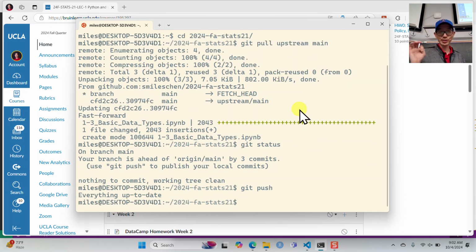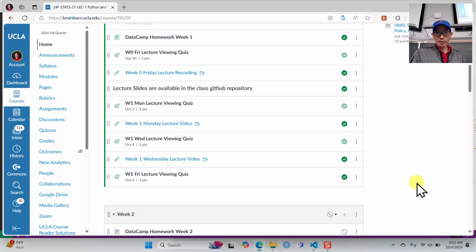Hopefully I will sell you on how useful Git is as a way to distribute files and whatnot. As I update more things or add more files to our repository, you'll be able to pull all of those things with just a couple of commands from the terminal.